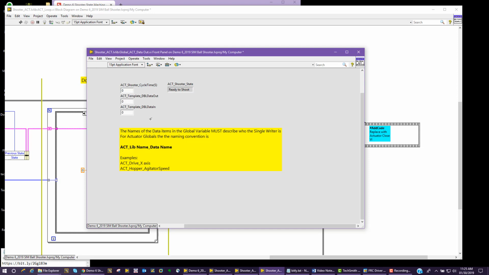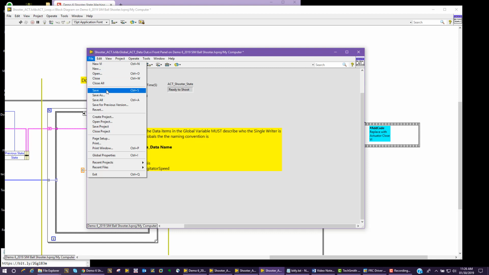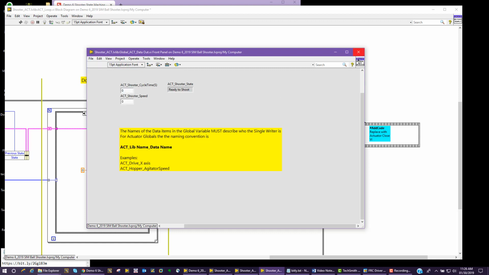We also may want to broadcast our shooter speed. So let's make one of these doubles our shooter speed, and I'll delete this other one for now. So for right now, we're going to send out to the world these three things that they can read. They can read our current state, and they can read what our shooter speed is. And I'm going to save this global. So this is the global data that the shooter sets.